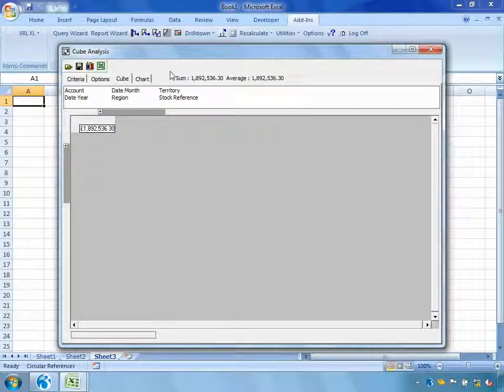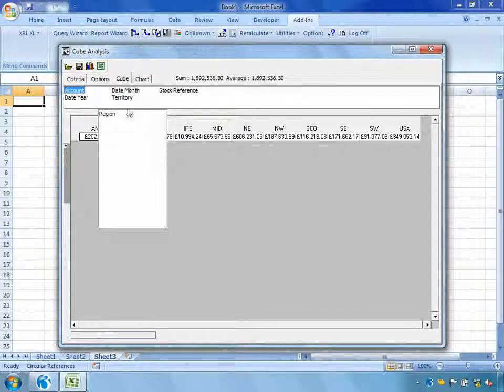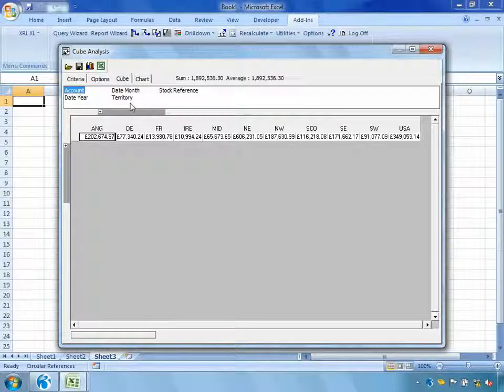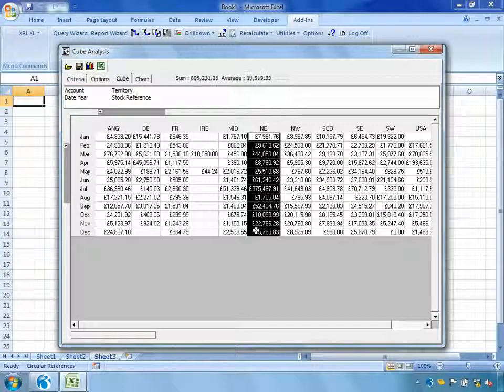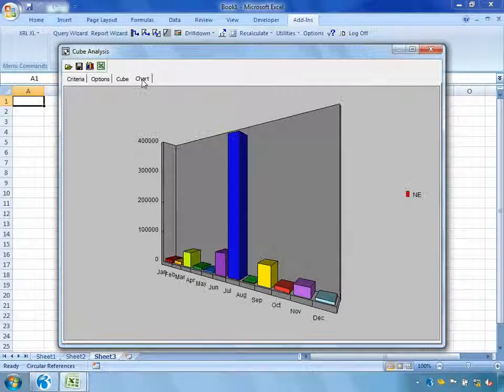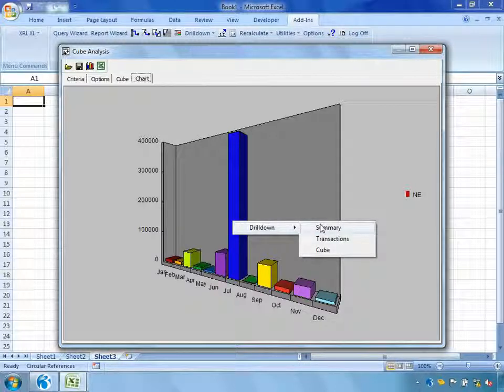So I might say, let's see what regions we're selling into. So I'll drag the region down across the top. Perhaps we've got some seasonal or monthly trends going on, so I'll drag the month down towards the left-hand side. We can very quickly highlight an area of the cube. We can click on charts and I can see we had a good month in July, so I might want to drill down into perhaps either a summary view or down into the transactions.